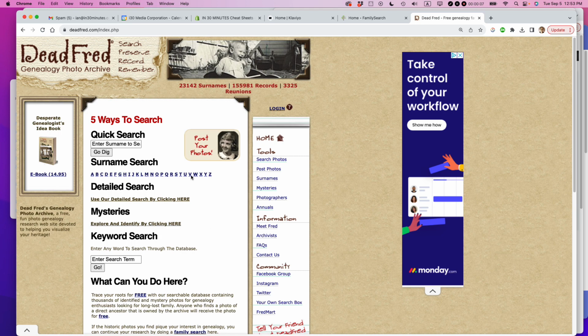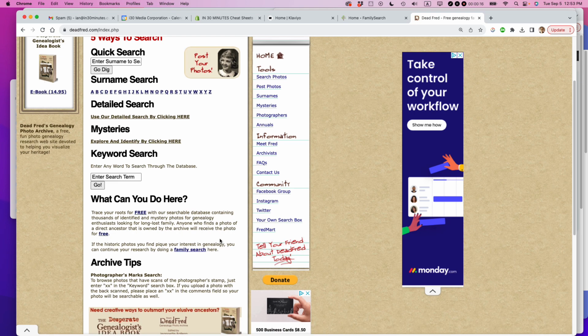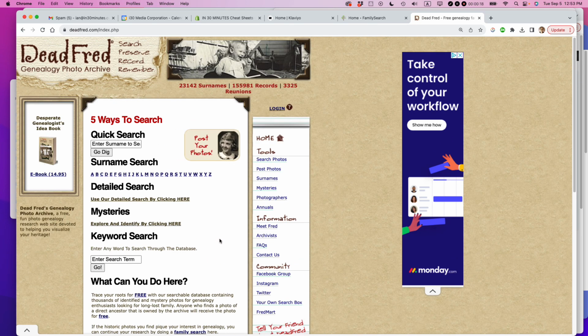Let's get started. So this is a very interesting old school genealogy website. It's basically a database of old photos. You can see that the design seems like it's about maybe 15 years out of date, but it's actually quite powerful. You can see up here it says there's 23,000 surnames, 150,000 records, and other types of information that basically explains how popular it is.